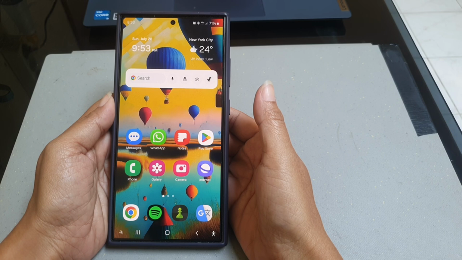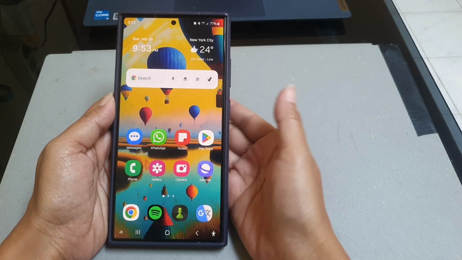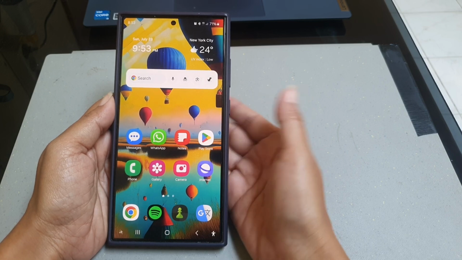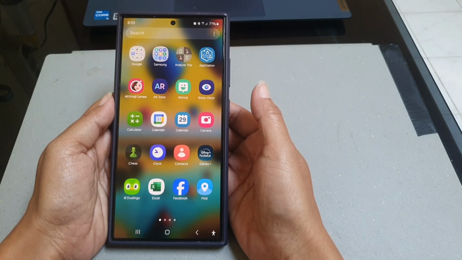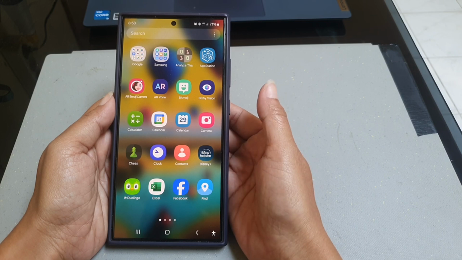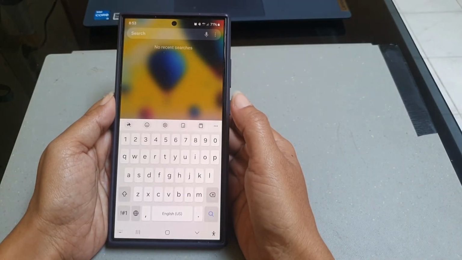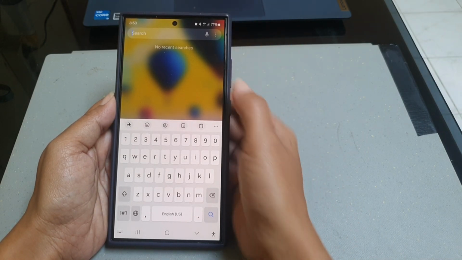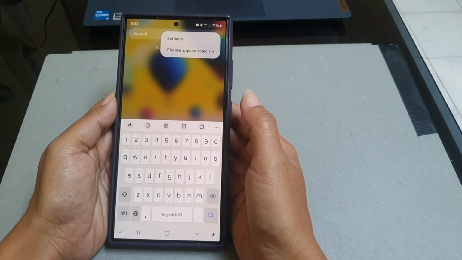To show search suggestion while searching something with S Finder on Samsung Galaxy S24 Ultra, go to the app screen. Tap the search bar at the top of the screen. Next, tap more icon or three vertical dot icon at the right side of the search bar. And then tap settings.